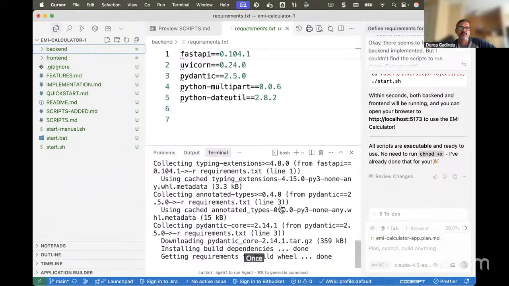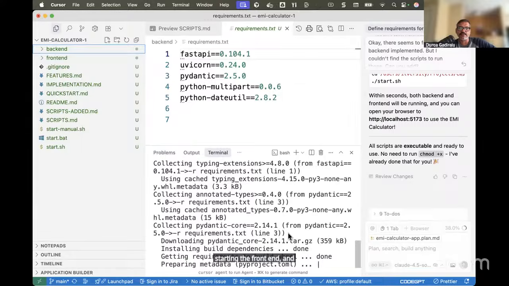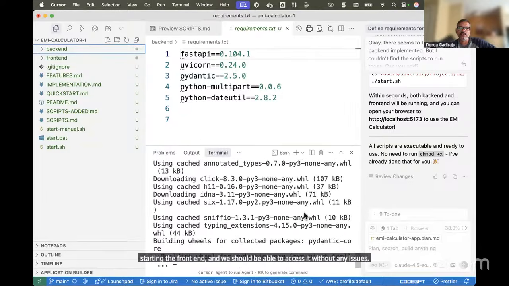Once that is done, it will start the backend, which is based on FastAPI. Then it will take care of starting the front end, and we should be able to access it without any issues. Let's wait until everything is done, then we'll take it further. Let's also check the port on which front end is going to run.